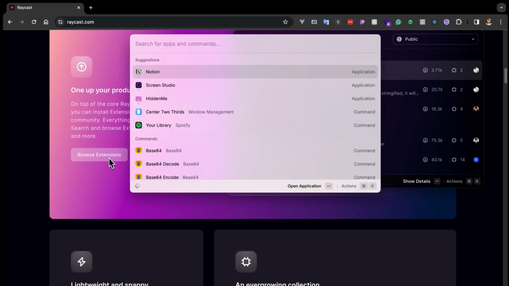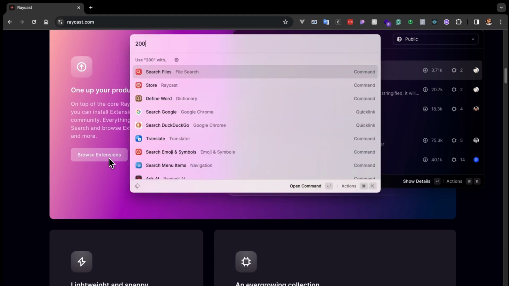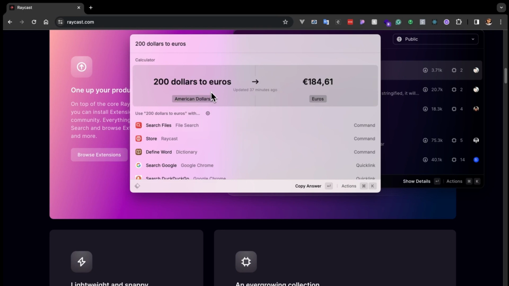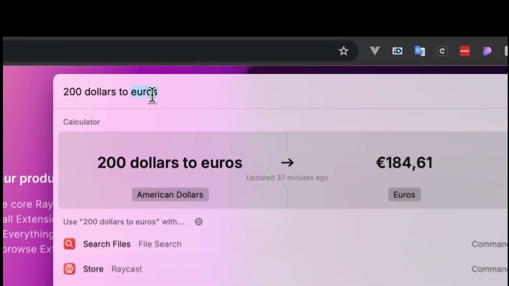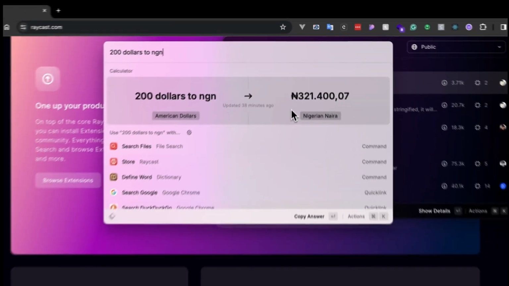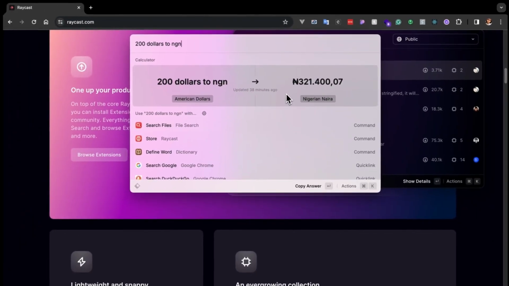So for example, I could do, what is $200? Euros. This is super cool because usually I'll have to go look for a currency converter to do this, but I can do that directly within my application. It also works for Naira, but I need to use the NGN like so. Yeah, this is actually quite almost accurate, right?